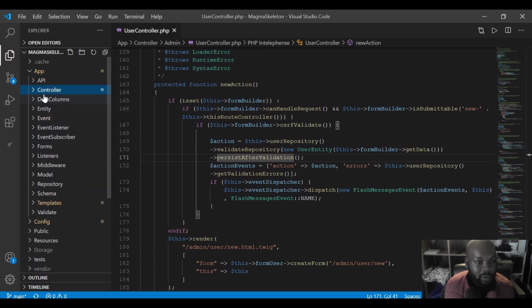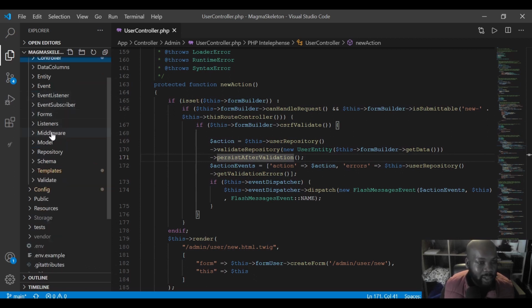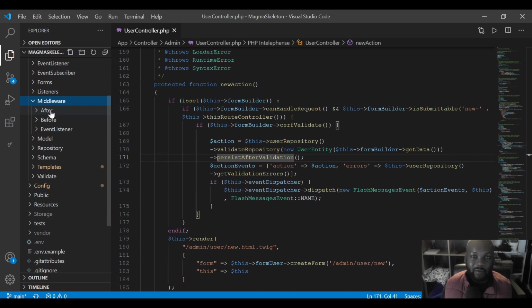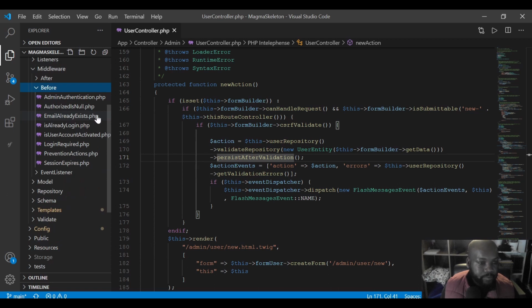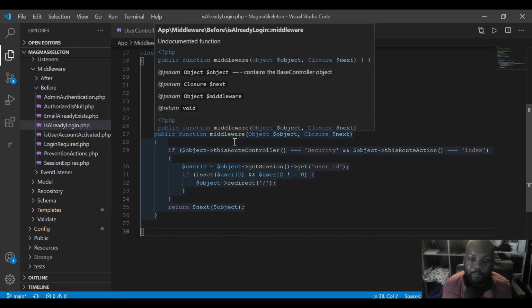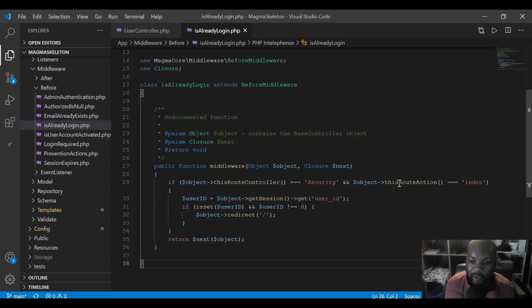So if I close this directory for a minute and go down to middleware, I've separated them into different directories. So we've got after and we've got before. The before middleware is the one that I mentioned: we won't show the login template if we're already logged in, and that is being handled by this particular middleware. It's very simple in what it's doing. It's pretty much checking if we've already got a session, then we're assuming that we're already logged in, so redirect us away from that login template. That's pretty much all it's doing.